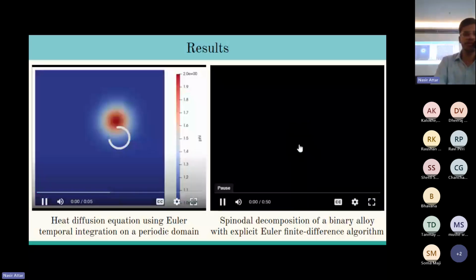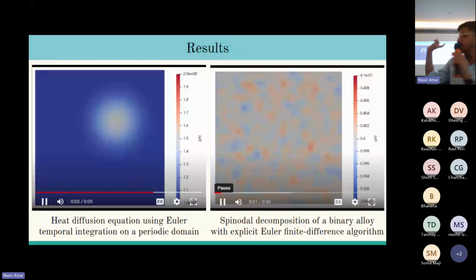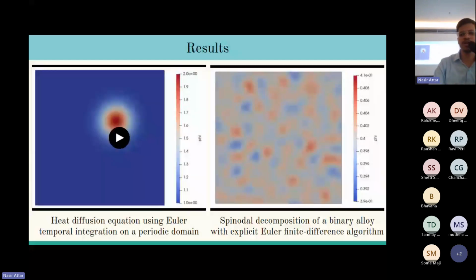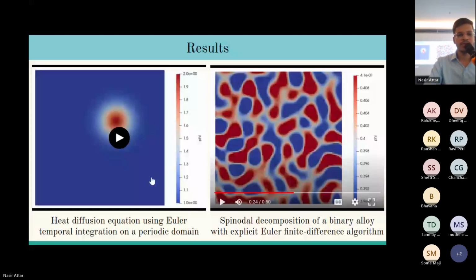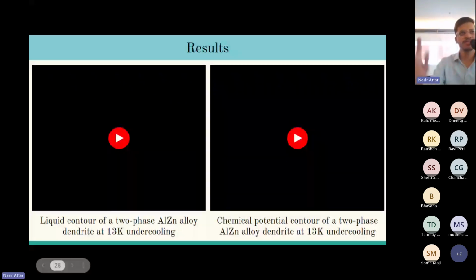So the left thing you can see is a heat diffusion problem. And the right one that you see is a spinodal decomposition that was highlighted in the morning session. If I squeeze this up, you can see it, right? Both of them were written in AMReX. Every simulation I show here is written in AMReX.